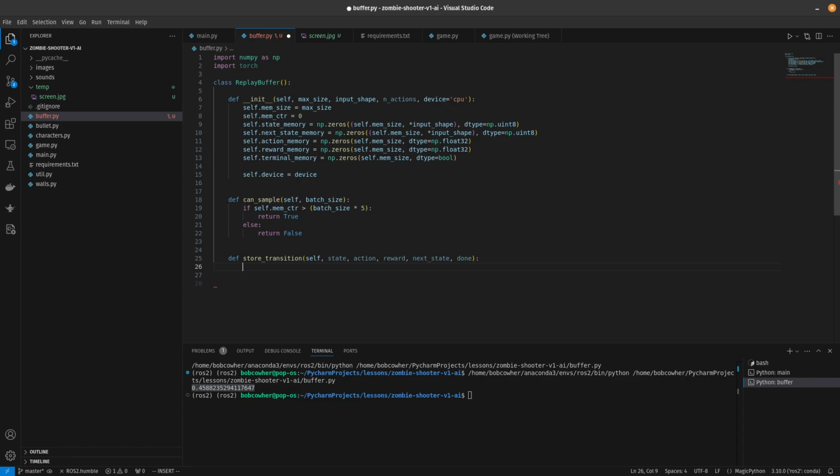So we're going to say index equals self.mem_ctr % self.mem_size, and that's the looping part. So basically, whatever your mem counter is, if our total max size, our mem size, is 500,000, and our mem counter is 500,001, it's going to loop back around and index will now equal 1.